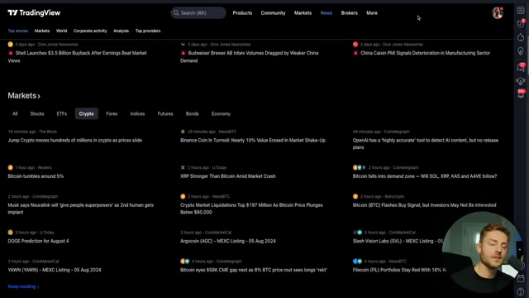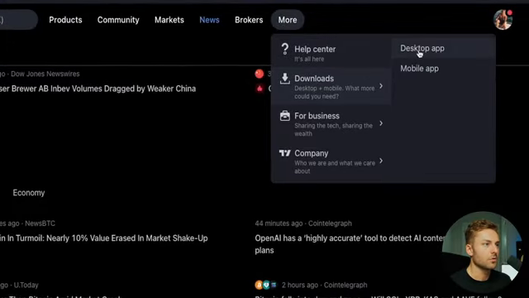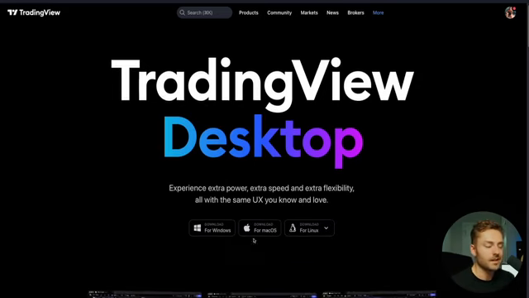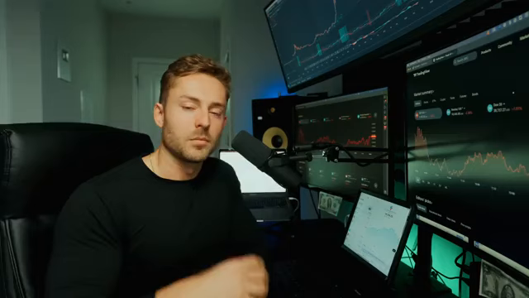Another quick tip with this: I highly recommend downloading the desktop application. If you go to more and then click on desktop application, they service Windows, Mac, which is what I'm on, and they service Linux as well. That's going to allow you to have the app tabbed here, and it just makes it a lot cleaner of an experience. But let's get into the bread and butter of actually setting up our TradingView.